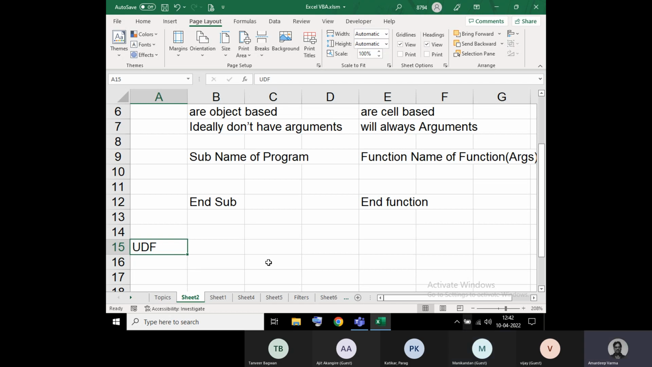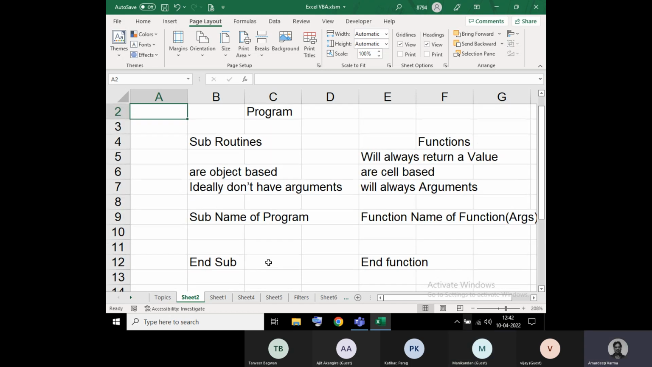Yeah, sure. So you understood the difference between subroutines and functions. Subroutines are object-based. They work on objects. Suppose I want to add a sheet, delete a sheet, rename a sheet. You write a subroutine for that, not a function. Subroutines ideally don't have arguments. Like we are giving arguments for a VLOOKUP function or a sum function, you don't give arguments for a subroutine.